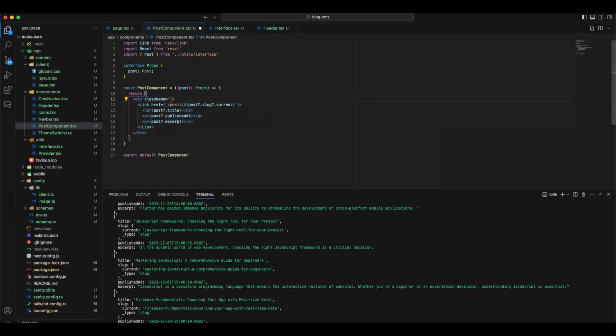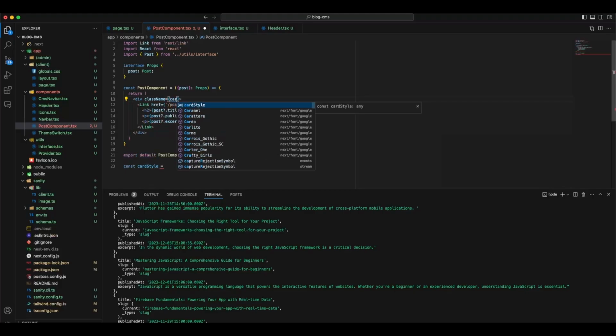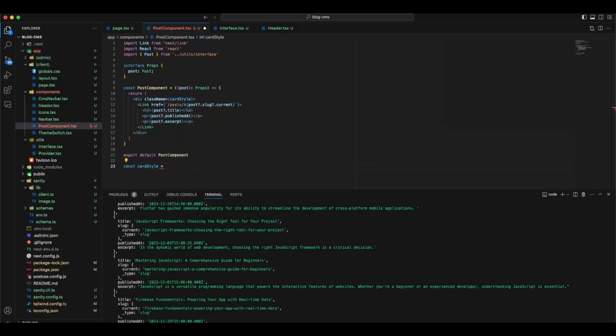Going back to our post, and I now want to add some styles. I will add class name here, and instead of the traditional way of adding Tailwind classes here, I want to create a separate variable for this, because this will have quite a bit of classes. So I will add here const. This will be a card, so I will name this constant card style. And here I'll pass that card style. This is similar to what you would do in React Native.